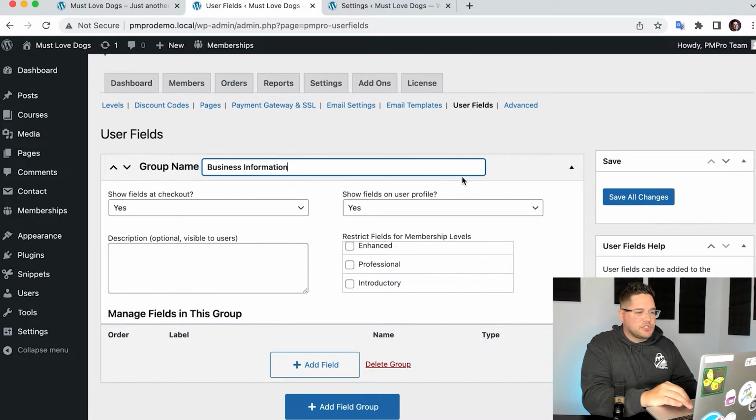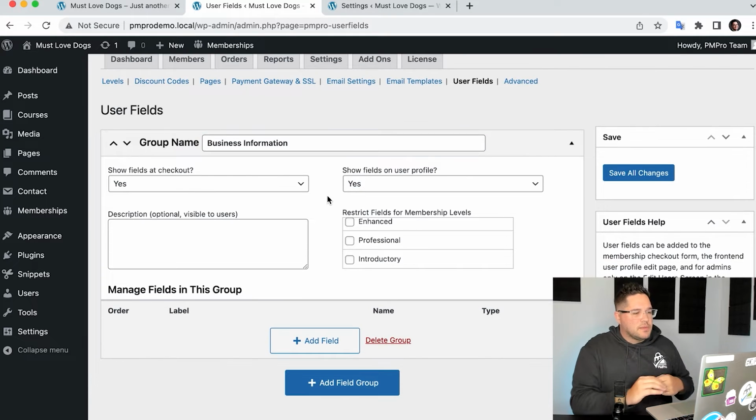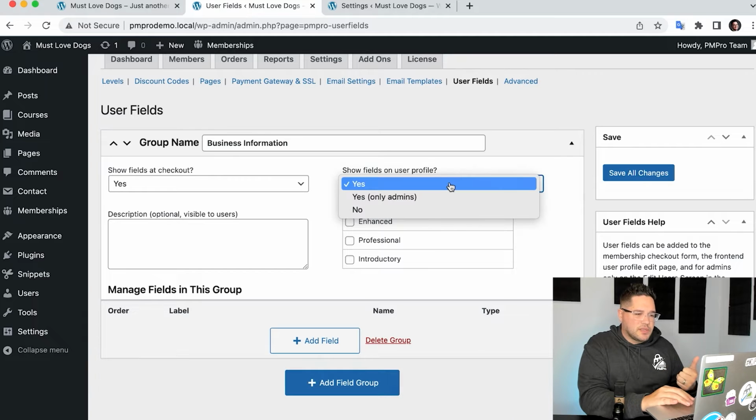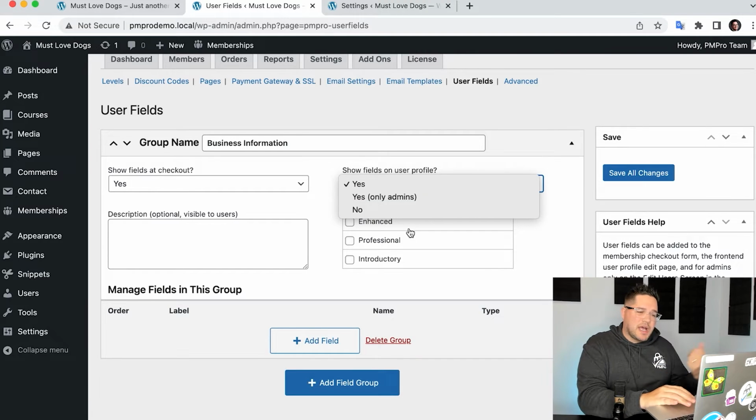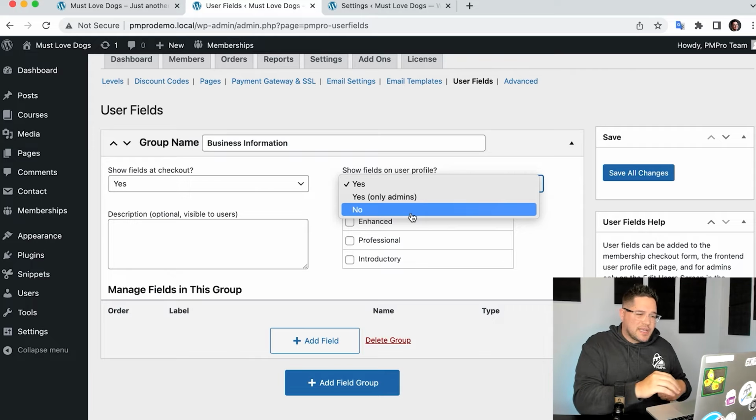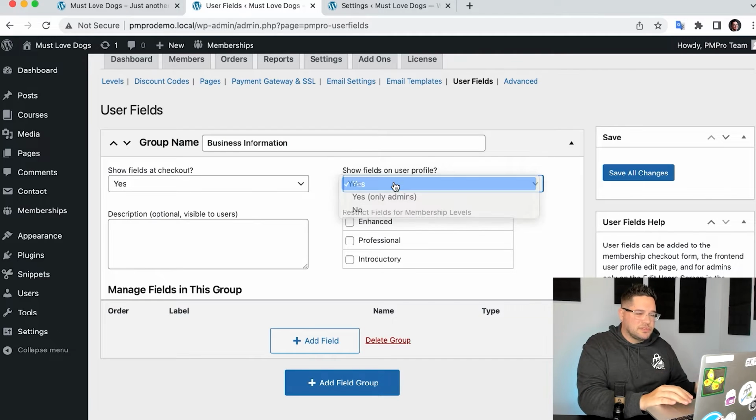And I'll step through these options one by one. So these are settings for the entire group, all the fields inside this group. Do we want them to show at checkout? In this case, we do. Do we want to show the fields on the user profile? You can say yes, or only show it on the profile when an admin is looking, for maybe some fields that admins are keeping track of for users only. Or if you want to hide it from the profile and just gather it at checkout, you would say no. I'm going to choose yes in this case.